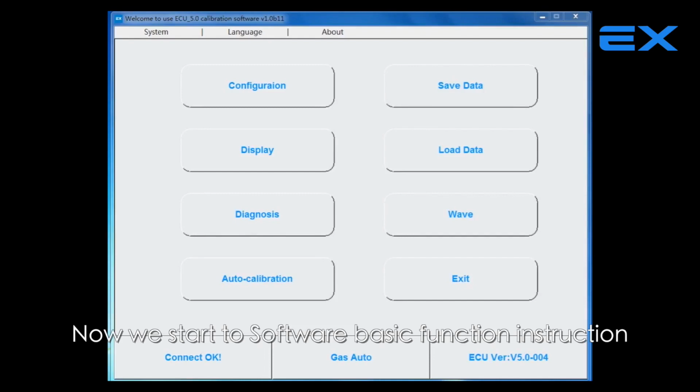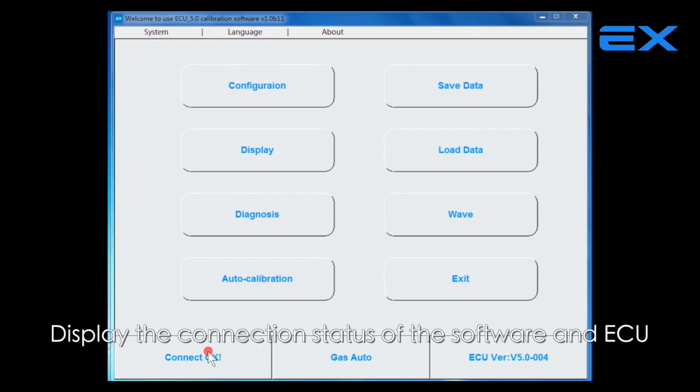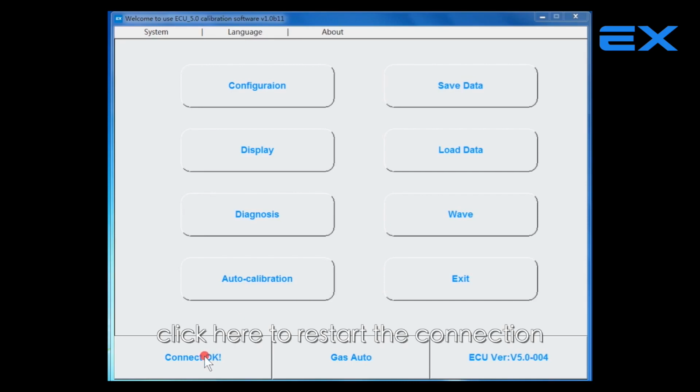Now we start the software basic function instruction. This is the main window. Here is the function. Here is the communication status. It displays the connection status of the software and ECU. Click here to restart the connection.